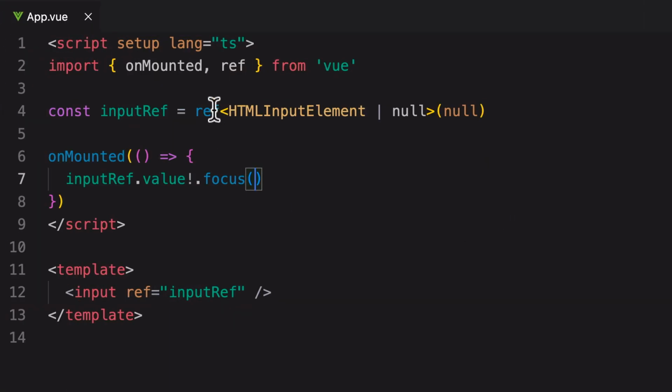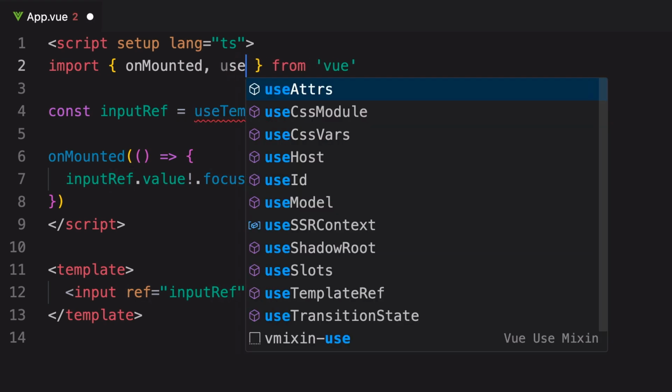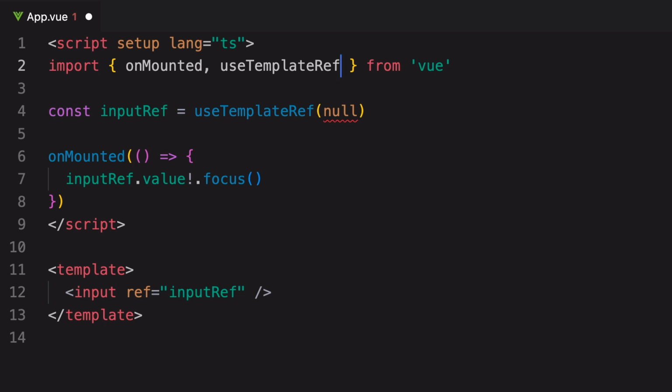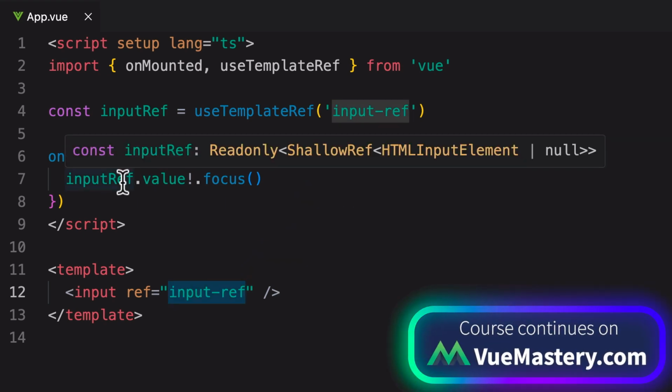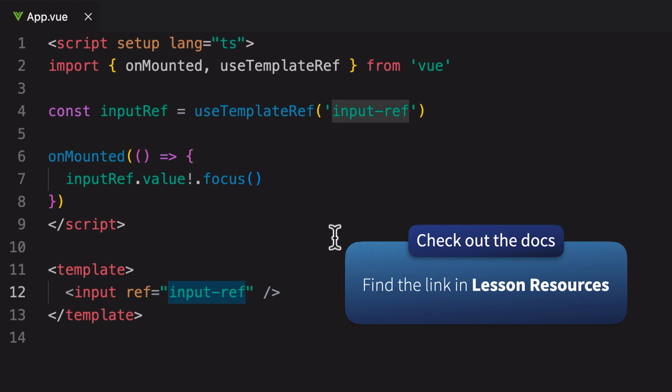Now in Vue 3.5, we get a dedicated composable just for that. Unlike the traditional approach of initializing with null, we now provide a key that maps the ref to the element. This same key must be used in the element's ref attribute. With this new composable, we get type support without needing to manually specify the type of the element. If you want to learn more about template ref, you can check out the documentation for that.